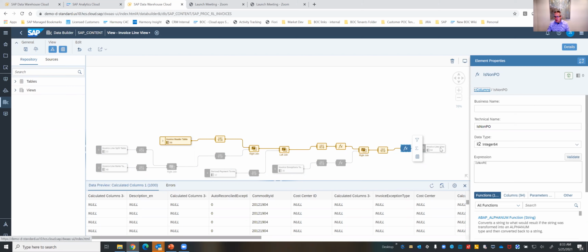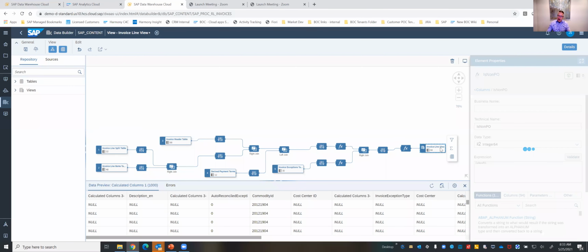So anyway, the bottom line is that Data Warehouse Cloud lets you get access to modeling this information wherever it's coming from. And again, this could be coming from SAP sources or non-SAP sources.